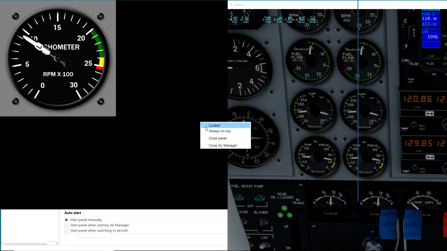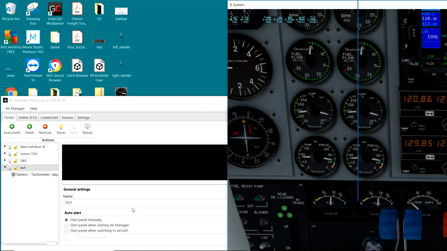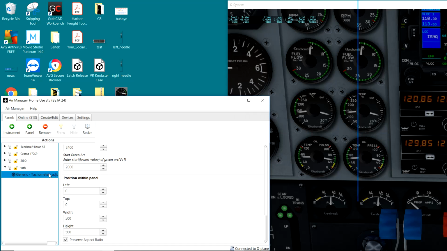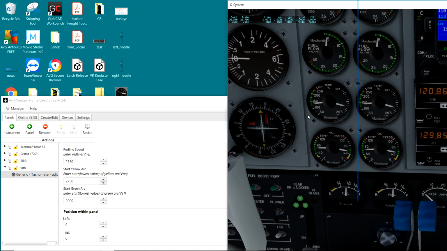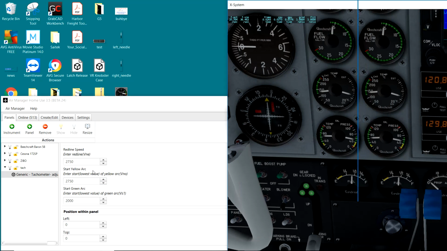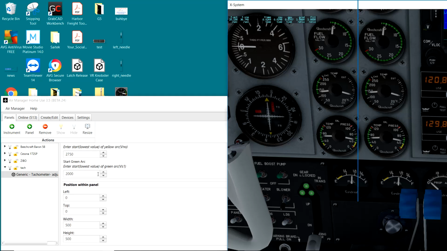So let's close this panel. Let's go back here to the instrument and set that. We said we wanted to start the red line at 2750. The starting of the yellow is not there, so we'll put 2750 so that it will start just at the same place as the red line. And the green arc started at 2000, so that's already in there. So then we go on down.